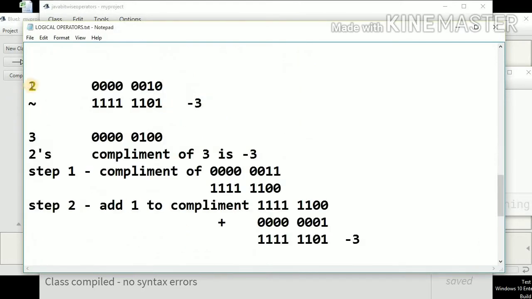So we can see this is the binary representation of 2 in 8-bit format. On this 8-bit format, if we apply the complement function, it will invert each bit. So 0 will be converted to 1 and 1 will be converted to 0. In this way, this number will be complemented and the result is this. And this is equivalent to decimal number minus 3.